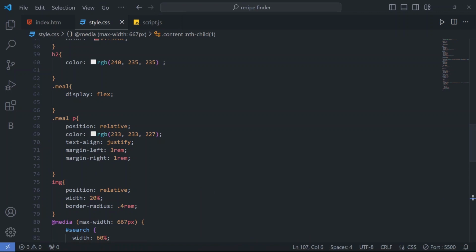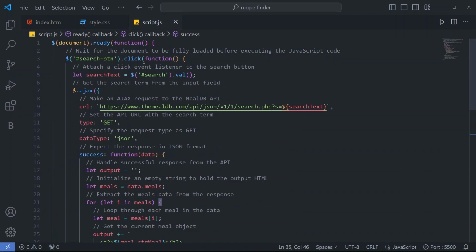So now come to our JavaScript file. Here we are using jQuery, so it made our JavaScript code very less and easy to write. Here first of all we have written the document.ready function, waiting for the document to be fully loaded before executing JavaScript code. Then we have attached the click event listener to the search button.